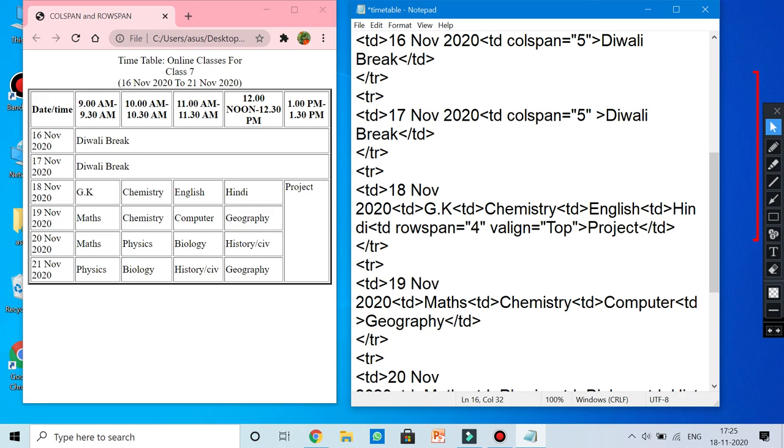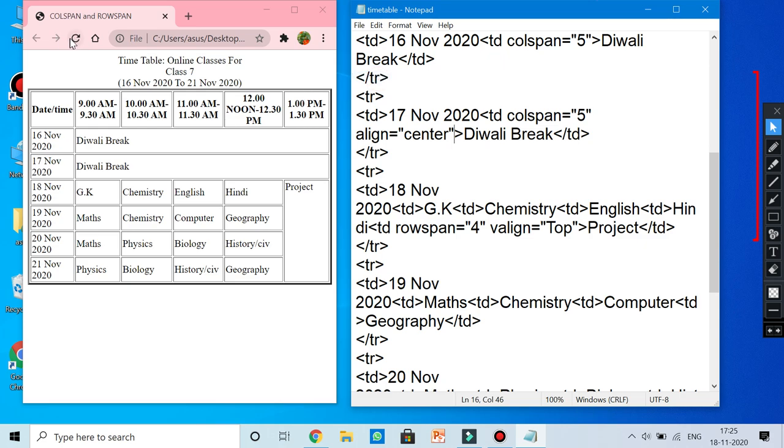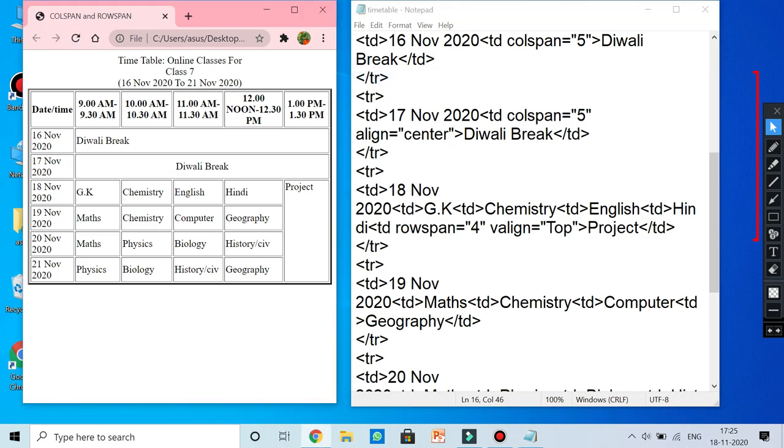So now here we will write align, not V align. Align is equal to center. Now let us save and run. Then you can see it has come to the center. The default value of the horizontal alignment is left, and after changing it has come to the center. If you want, you can do it here also.